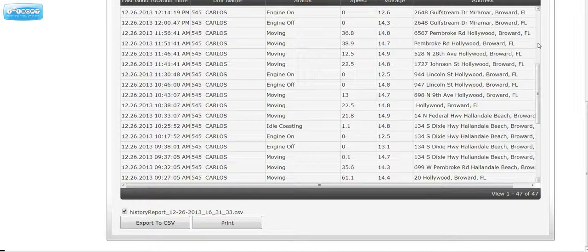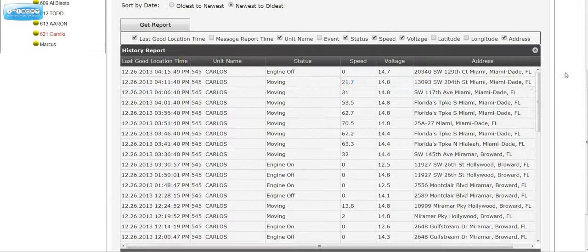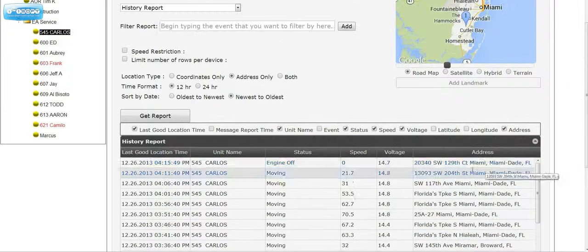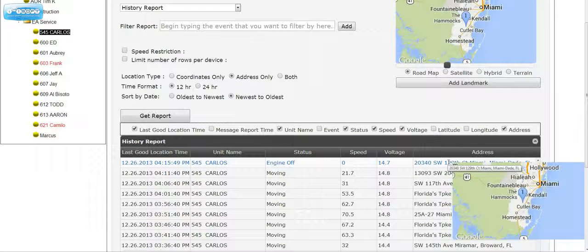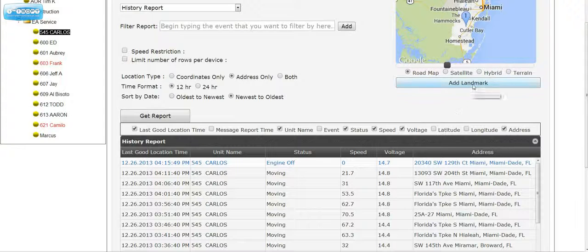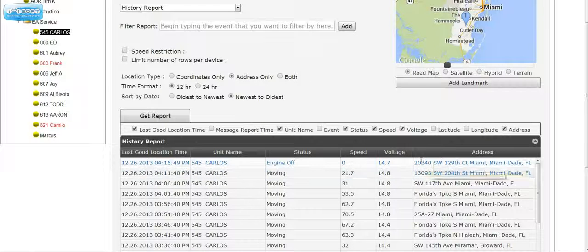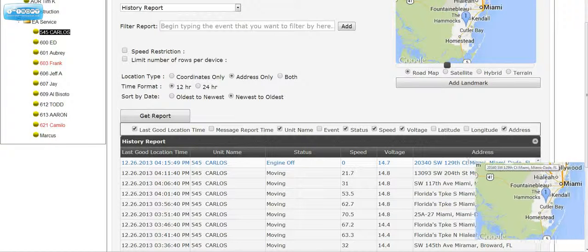Now when I'm looking at a history report, there's a couple different things that I can do here. If there's an address in question that I'm not really familiar with, I can left click on that address, as I just did here, and I can enter it as a landmark. I can customize the landmark, similar to the landmark tutorial, where you pick an icon and name it, add that landmark, and that landmark will actually be there for any other reports you want to run going back in time. So it'll convert this address into a name that you've given it, and then it'll appear as such on any history report going forward.